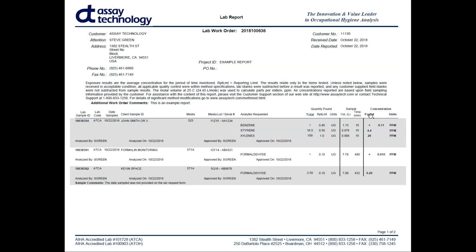Okay, under the concentration found, if we give you a less than, we'll tell you how low we could have seen given this monitor, this chemical, and tested for this period of time. So it was some value, it's less than 0.11. For the styrene, it's 4.4 parts per million, and that is the average concentration for the period of time that you monitored. So in this case, it's a 15-minute time-weighted average.